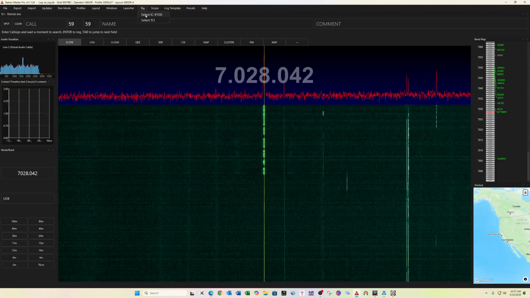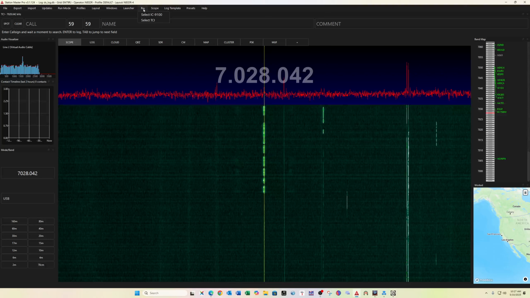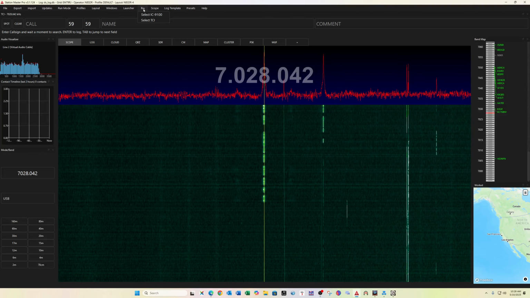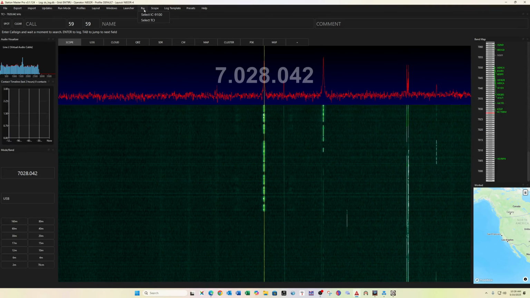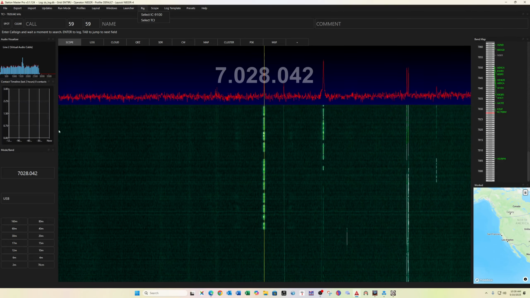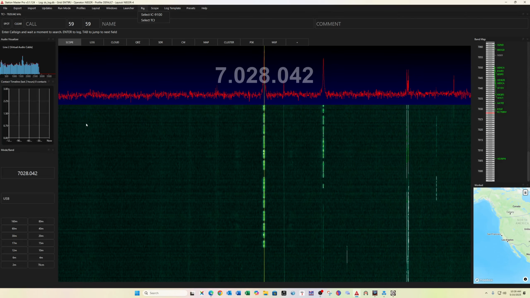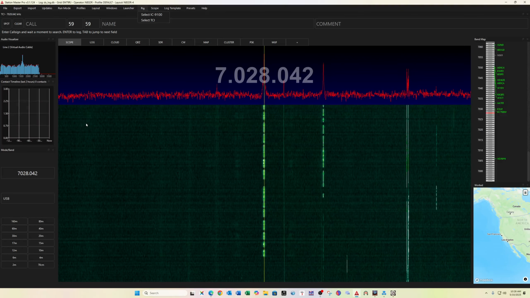Here's where you would select your rigs. Like I said, you can add 5 rigs to Station Master Pro. So you have your rig selection here. I'm using currently the TCI for the Hermes Lite, or I like to refer to it as the Herpes Lite. We all know that.